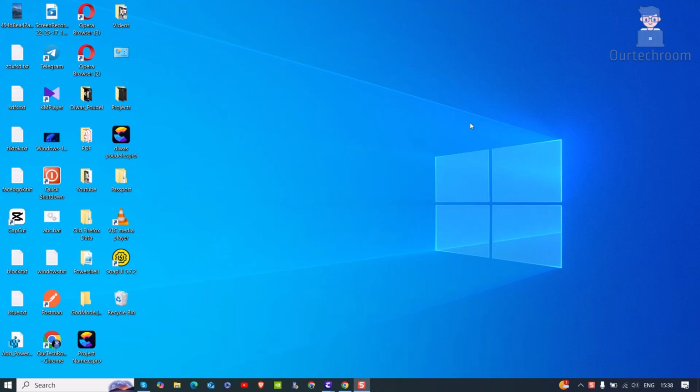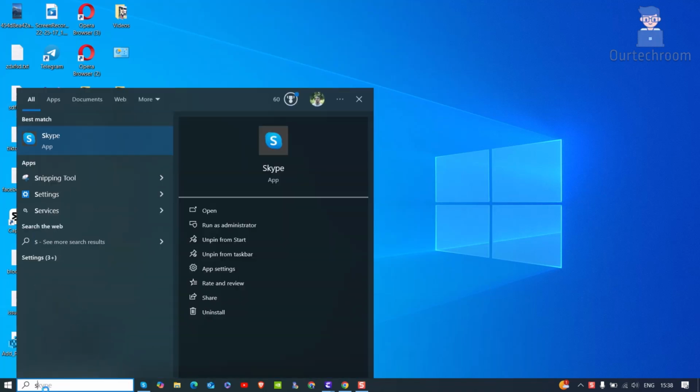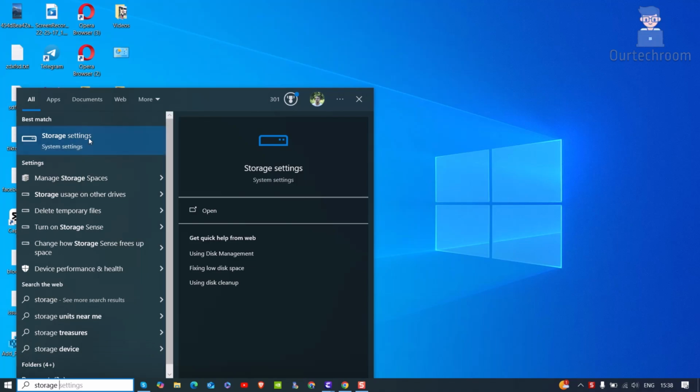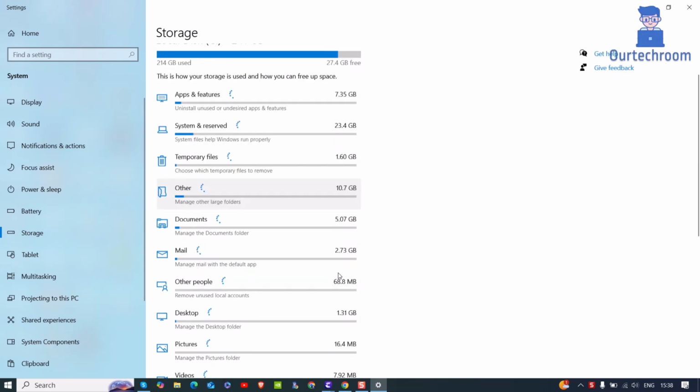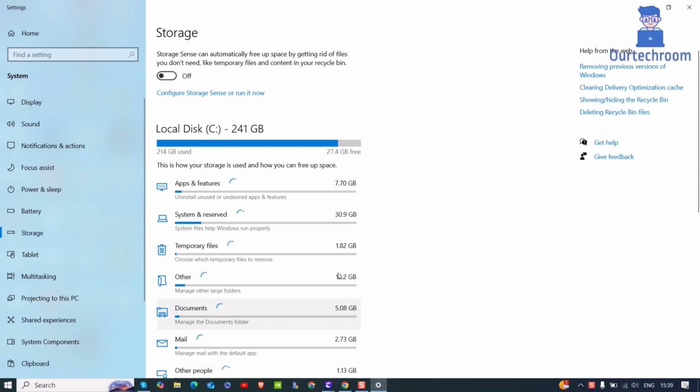Windows 10 and 11 have their own inbuilt settings where we can find which apps are using more storage. To view this, go to Search and type Storage Settings and select it from the list. Here, you can see which applications, temporary files, and downloads are taking up space, and you can view and delete them to free up space.